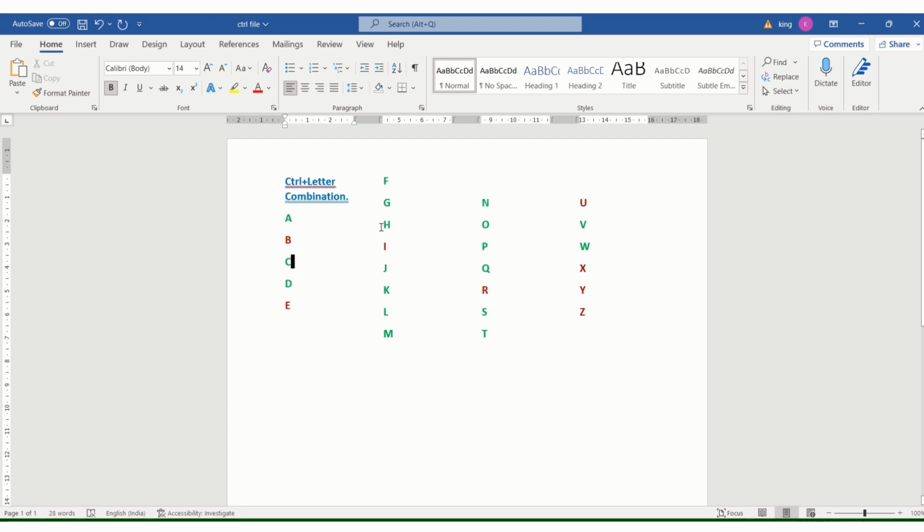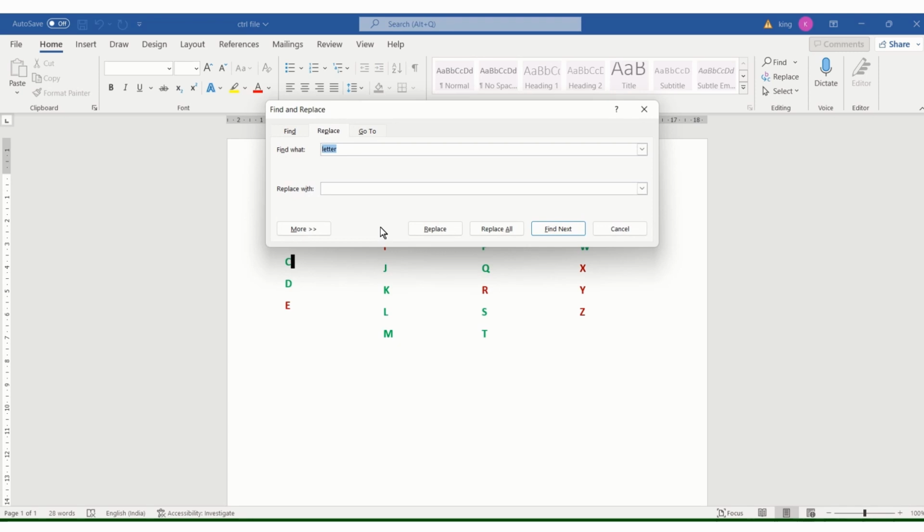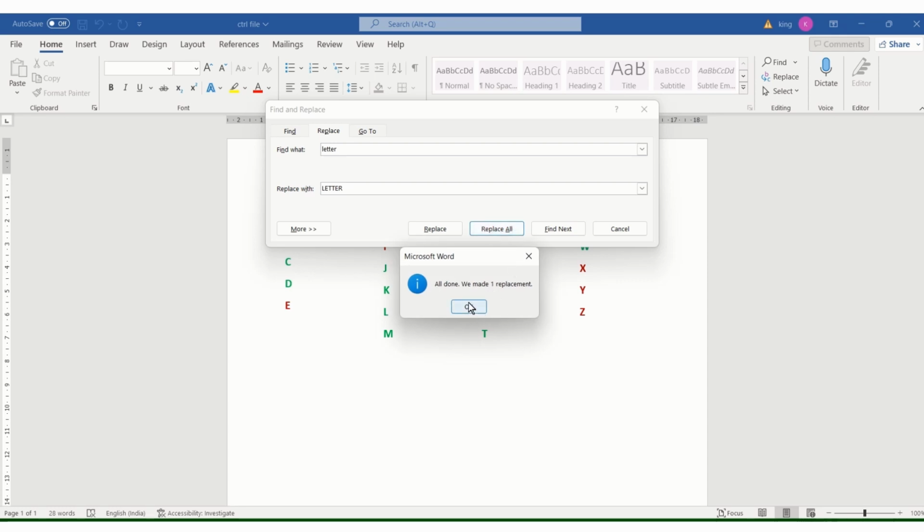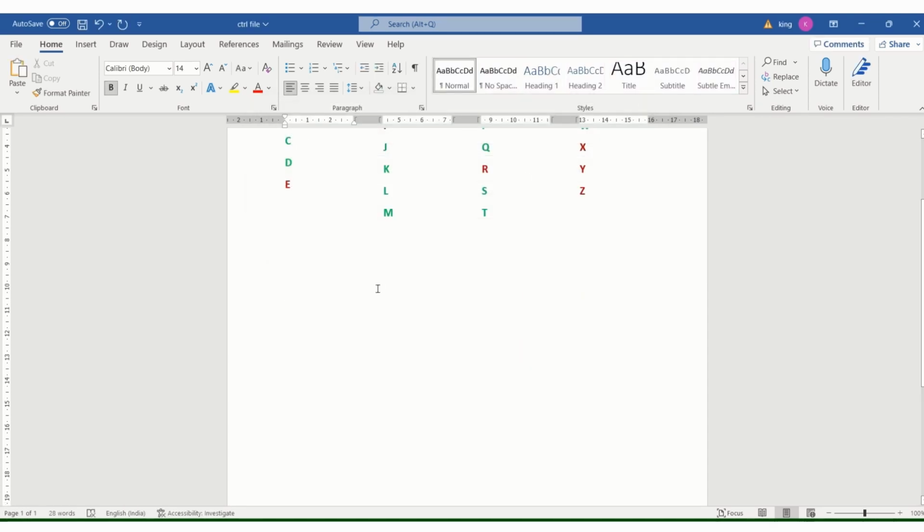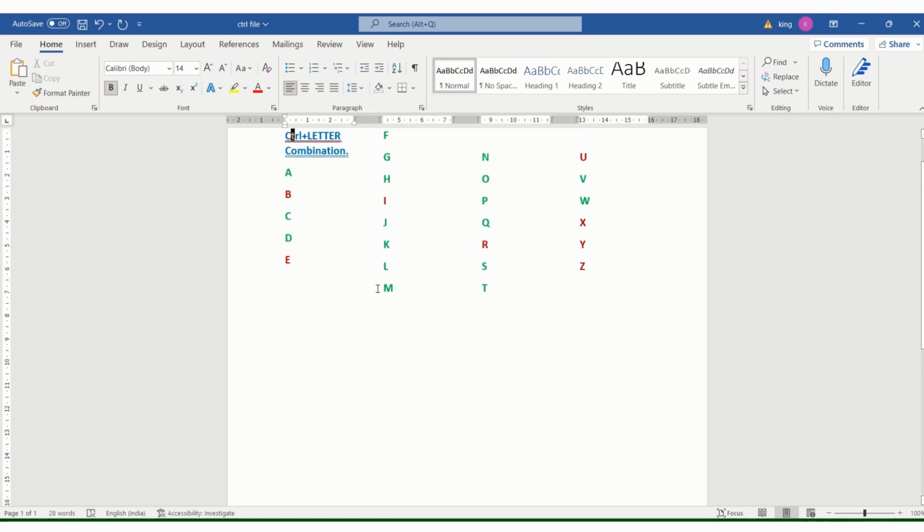Next, Control plus H. If you are thinking about replacing a particular word or particular sentence with another sentence, another word or another thing, then you can go for the Control H shortcut. Now what I am thinking about is changing "letter" in lowercase to "Letter" in uppercase, right? Now I am going for replace. One replacement is made. Now the previous "letter" in lowercase changes to uppercase. In this manner, we can go for combinations of different words also.